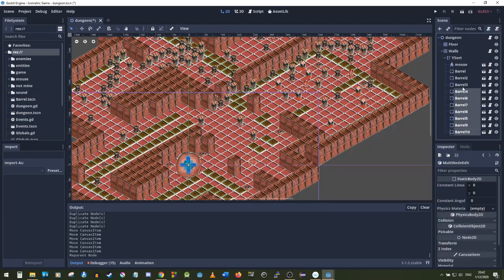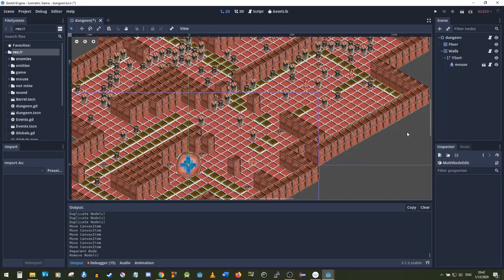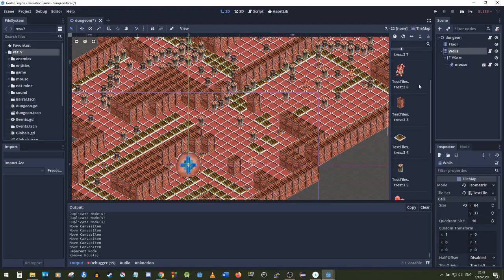So there's a better way to do this, in my opinion. This is more of an opinionated thing. But it keeps you from having a mess in your graphical interface. What you could do is use a tile set. The first thing you have to do is make a tile set. And right here I have the barrels contained.